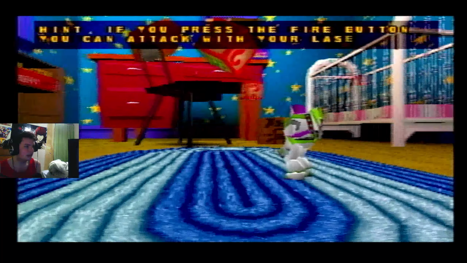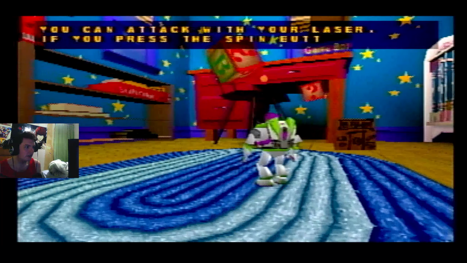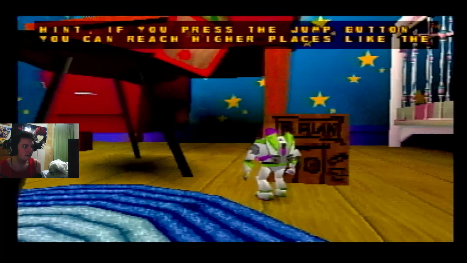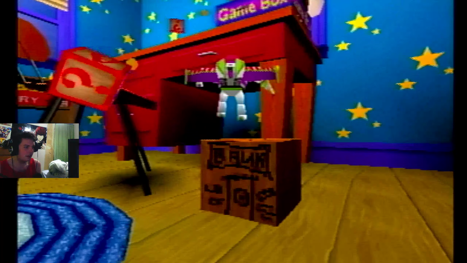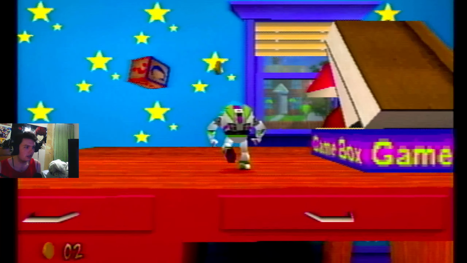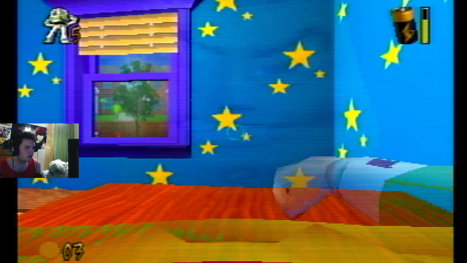Hint, if you press the fire button, you can attack with your laser. If you press... Yeah, well, that's the thing. Well, they've already spawned back. I just did it before. So the information boxes are all different. I think the coins are a little bit different as well, because they look less detailed.